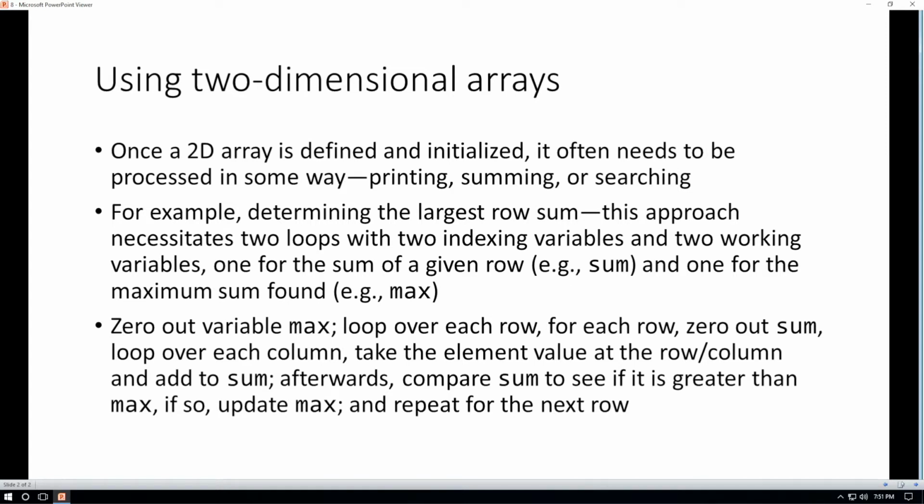After the inner loop has finished that entire row, we would compare sum to see if it's greater than max. If so, update max, otherwise continue with the next outer loop iteration.